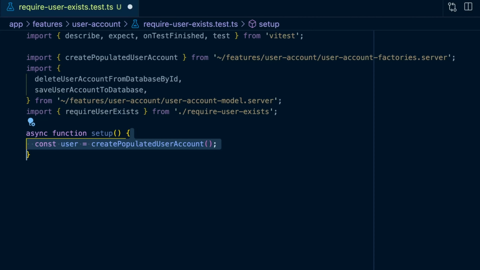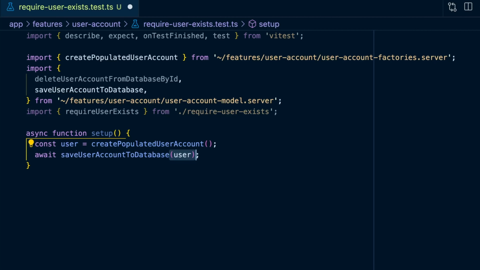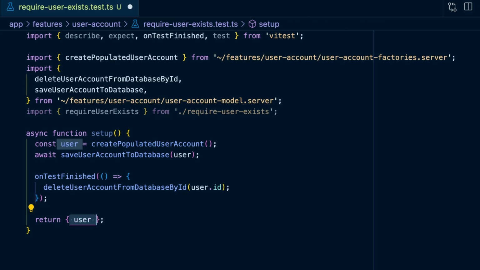But because mocking is a code smell, I want to show you an example using setup and teardown functions. So create a function called setup that creates a populated user using a factory function and then saves that user to the database. And then it uses the onTestFinish hook to clean up the user, to delete it from the database once the test passes or fails.